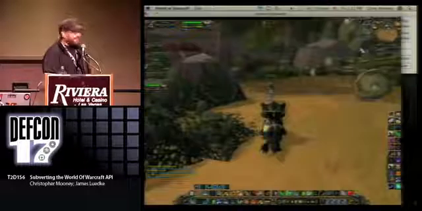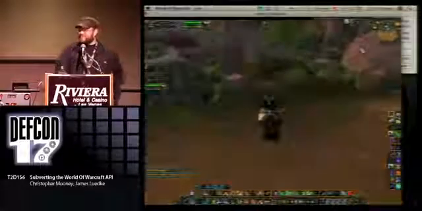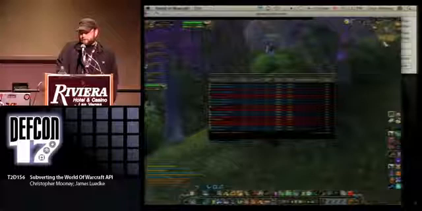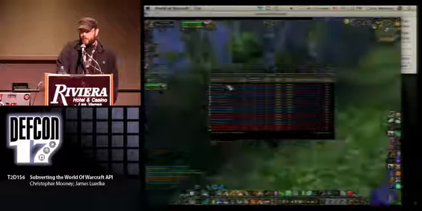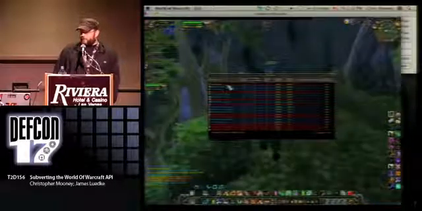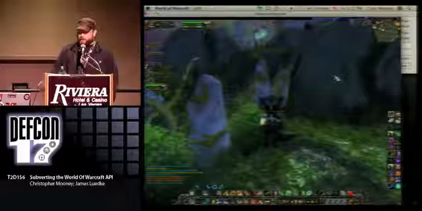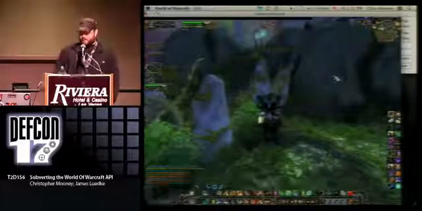So, any other questions? Yeah, go ahead. Oh, okay. So, how are you guys modifying the Lua files? Are you dumping them out of the MPQ? So, how are we modifying the Lua files? We're not really modifying any Lua file. This is an add-on. This is totally legit with Blizzard.